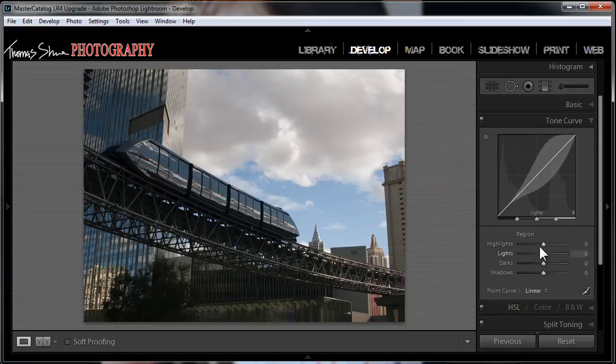And the way these sliders work is that the highlights are from 75 to 100. From complete black to solid white, it's 0 to 100. So from 75 over is where the highlights work. From 50 to 75 is where the lights work. From 50 to 25 is where the darks work. And then from 25 to 0 is where the shadows work.